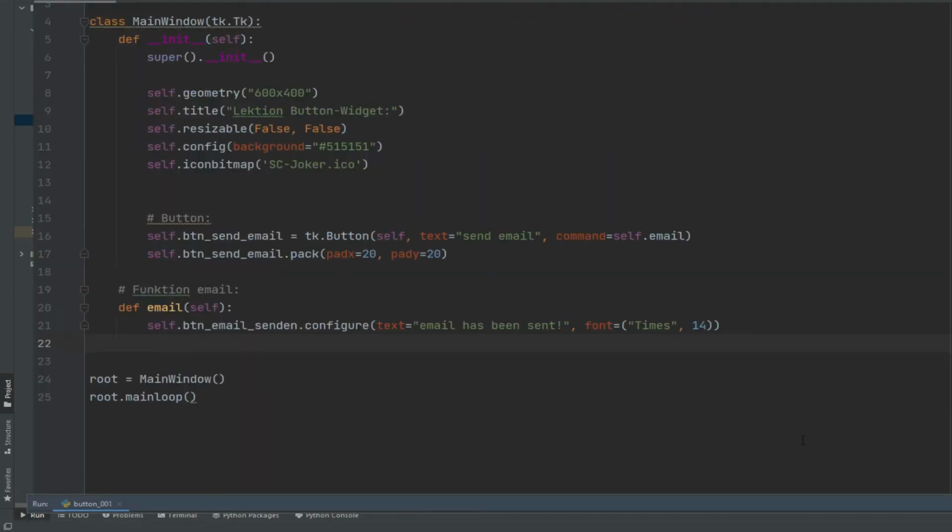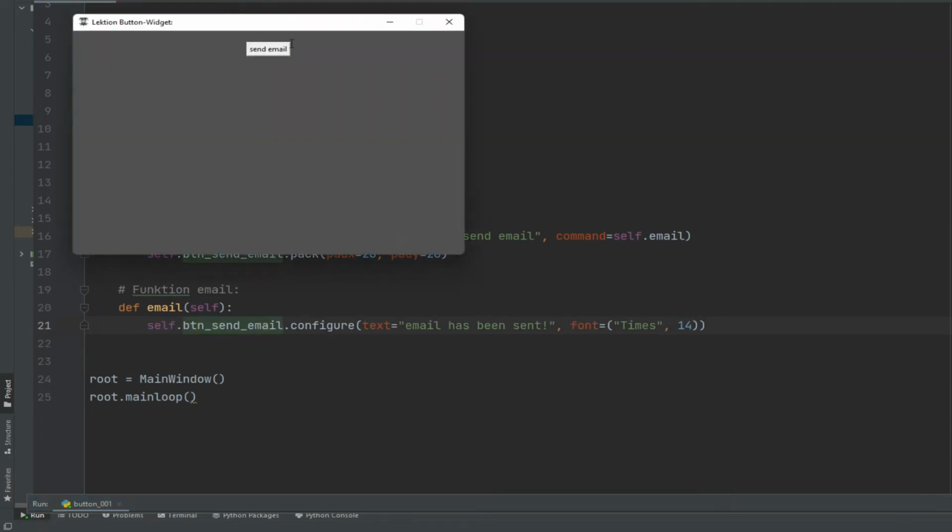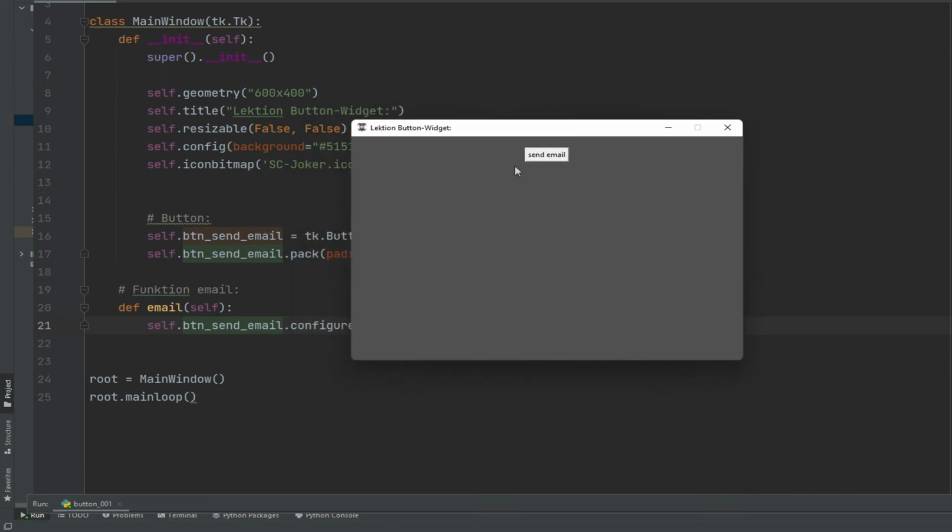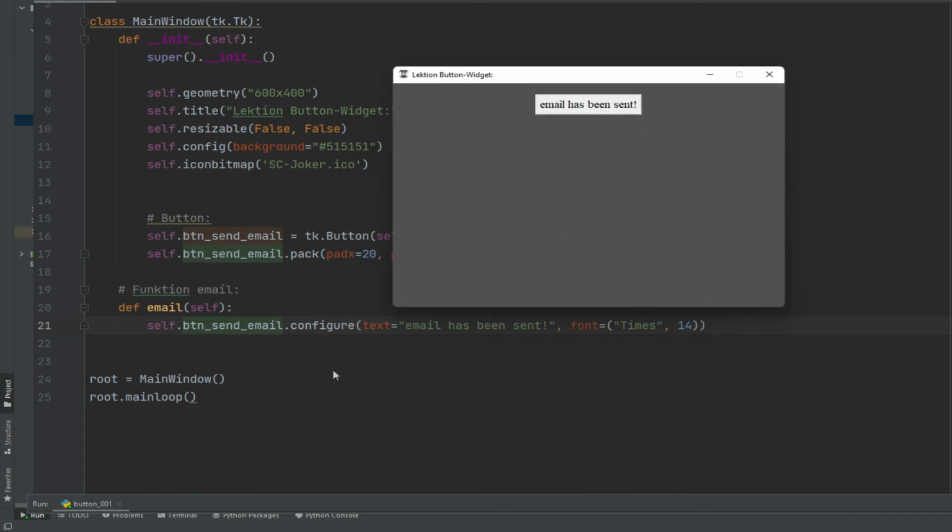And now let's have a look at the command option. When the user presses the button, the command option of the button widget is executed. Here in our program code, we use it to call the email function. So let's start our program. And you see here, we have a default button with the text send email. If we click on this button now, then we will be sent to this function email_self here. And the function will be executed.